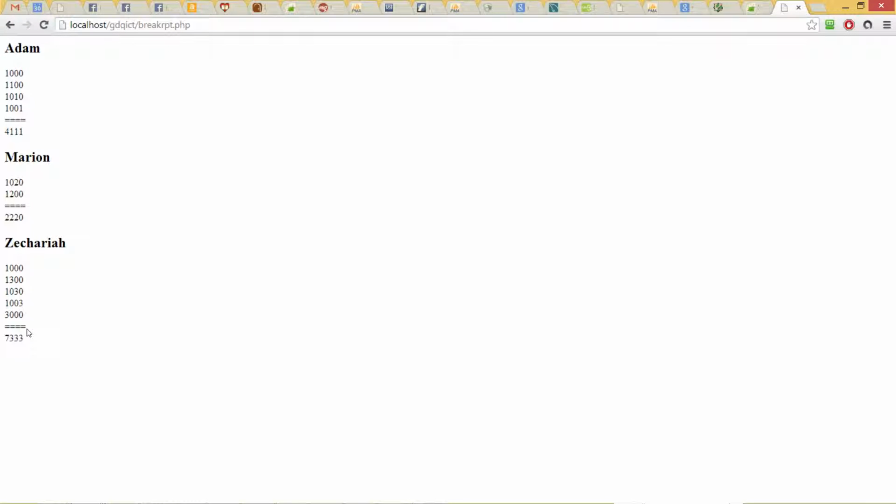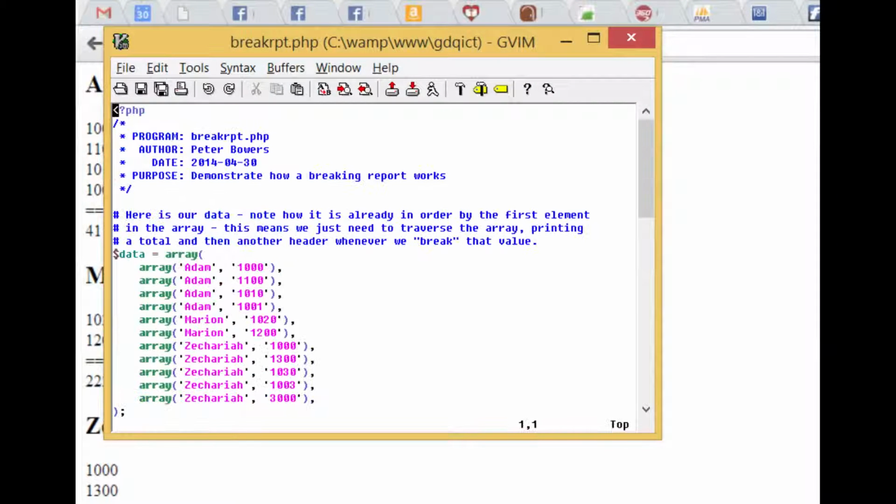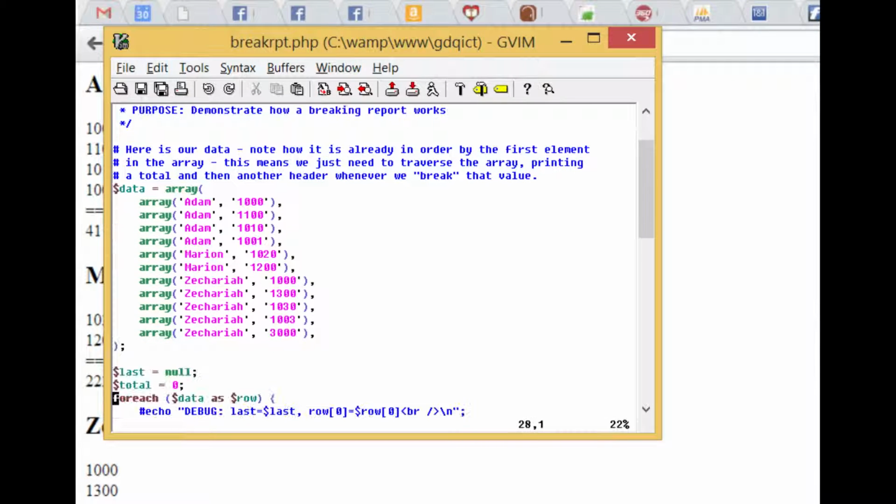And now notice, because I have taken my redundant code and put it inside a single function, now it fixed this here, and this looks nice, and at the same time it fixed this down at the bottom. So, in review, in order to make a breaking report, we have to have our data in order. If our data is not in order, then we end up with way too many breaks, and it breaks every time. Like if I had this Adam and Marion and Zachariah all mixed in here, then every time it changed from Adam to Marion to Zachariah, back to Adam, back to Zachariah, back to Marion, it would be changing and printing my headers all the time. So you've got to have your data in order.